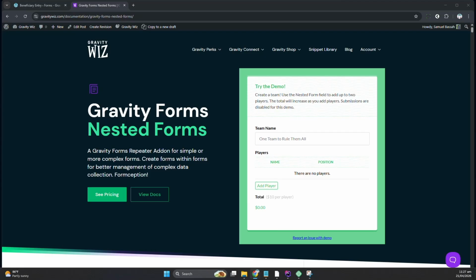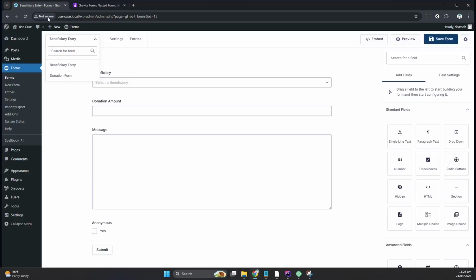In this tutorial, I will show you how to build a donation form that lets a single donor split their giving across multiple beneficiaries, like different projects, courses, or individuals, all in one submission. We are using Gravity Forms Nested Forms, which is part of the Gravity Pack suite from Beneficiaries. Let's get started. We start with the child form.